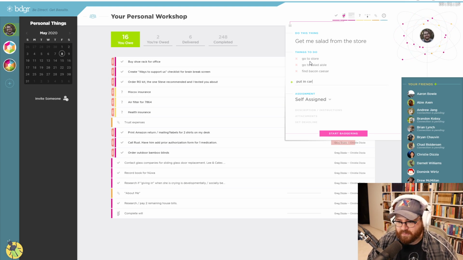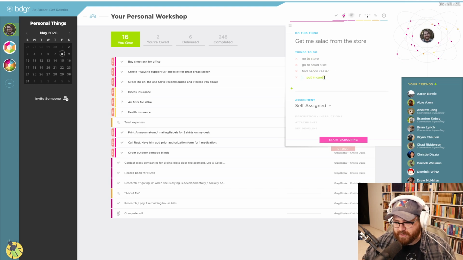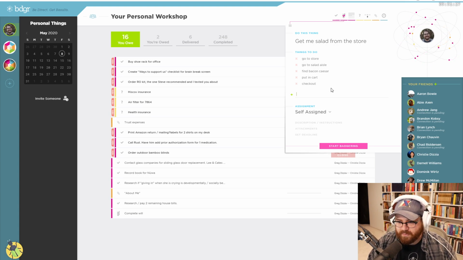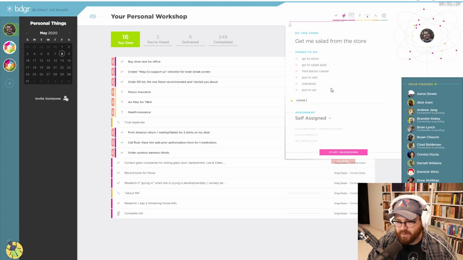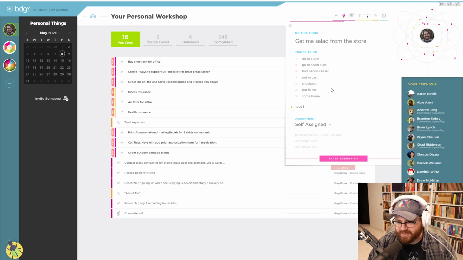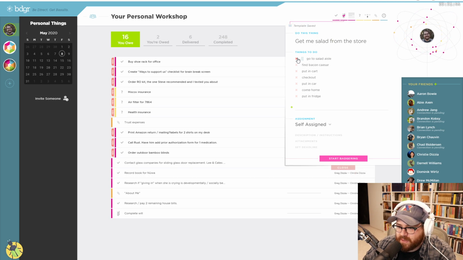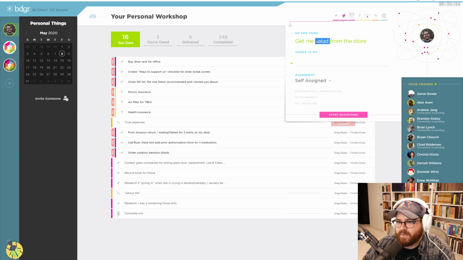Put in cart. Now we can quickly edit that. Check out, put in car, come home, put in fridge. So I can do that. And then I can say, well, that's got to happen once a week. So I can save this as a template. And when I want to use that again, let me clear this all out.